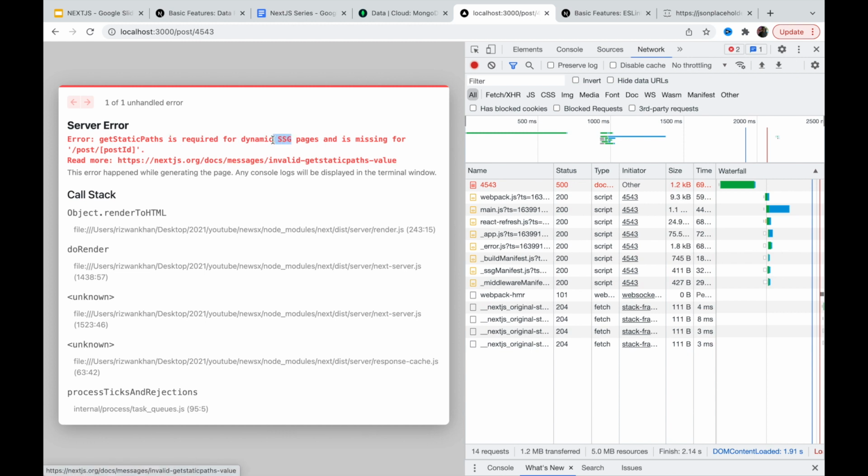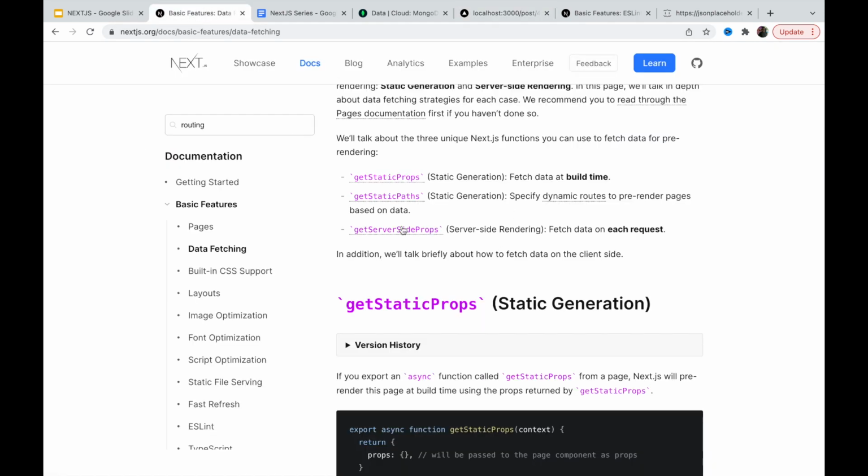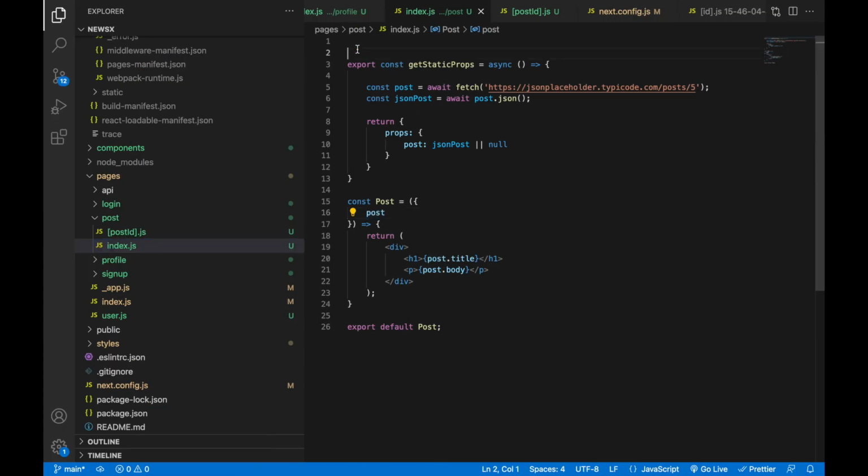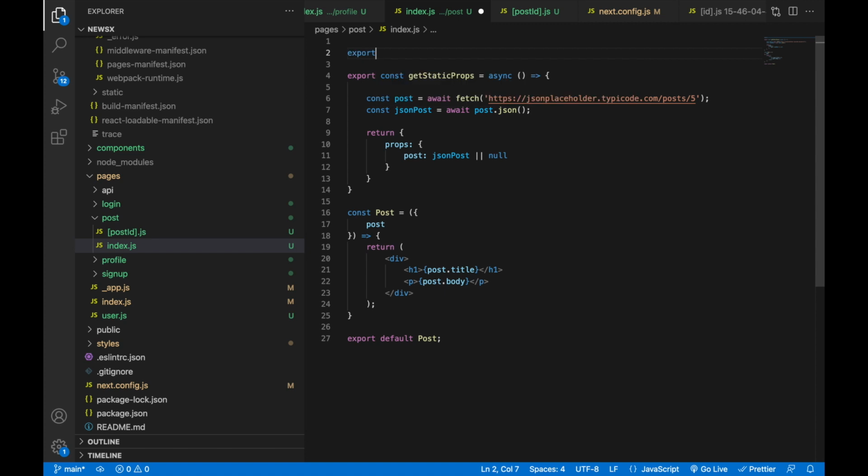For dynamic static generation, you need this getStaticPaths, and that is also mentioned over here, getStaticPaths. So for a dynamic path, it is not going to work. You have to use this getStaticPaths. So how do we use that? Let's go and again export something. Let's say export const getStaticPaths, and here it is.